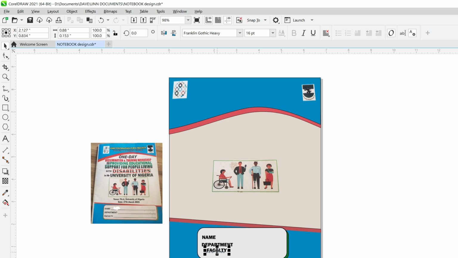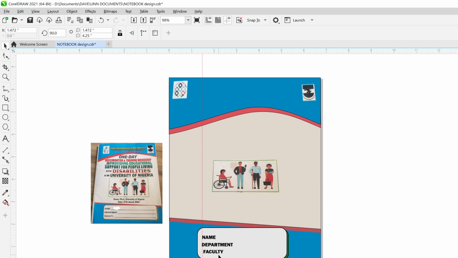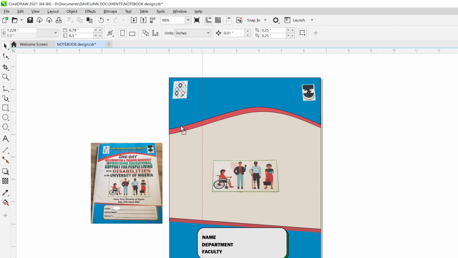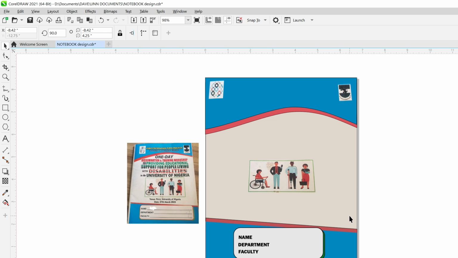I think that's that. So to ensure a straight line, let me just add a ruler here. So faculty will move. You can see where I dragged my ruler from, right? To ensure all of them are in the same position, I'll drag back my ruler.